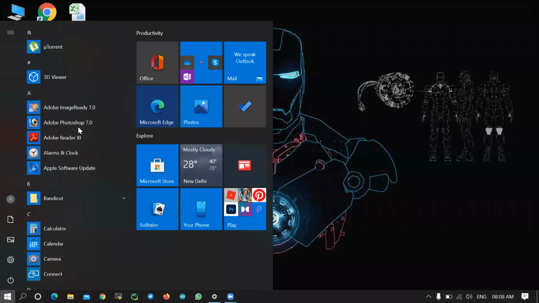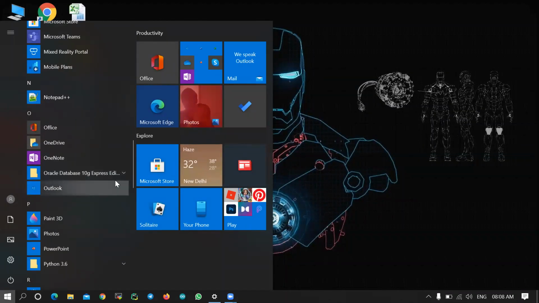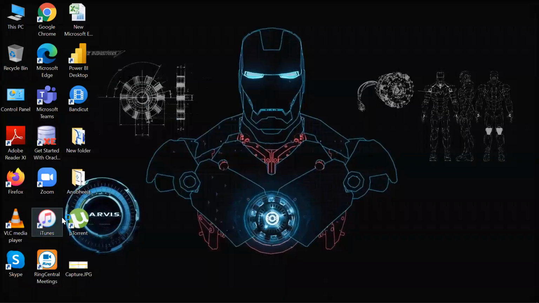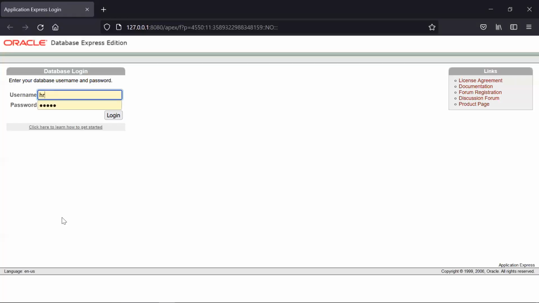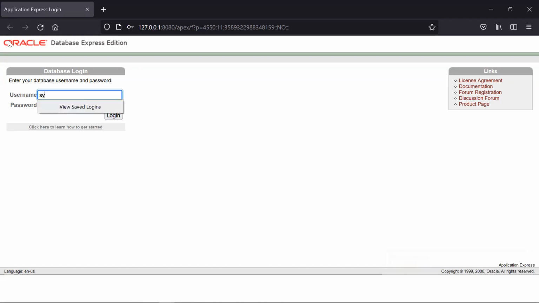So after installation, if you click on the start menu, you can find Oracle Database 10G Express Edition. It's a 10G version, and in this, the third option is Go to Database Homepage. While clicking on this, it will open in your new browser like a localhost. It will be running initially. After installation, just give the username as SYS, and the password is the password which you gave during installation.